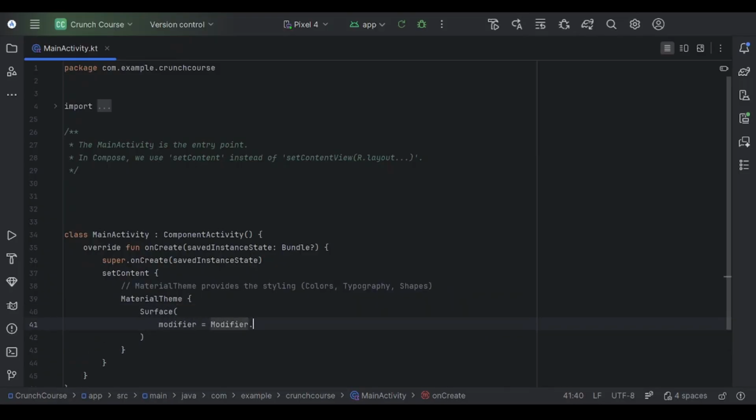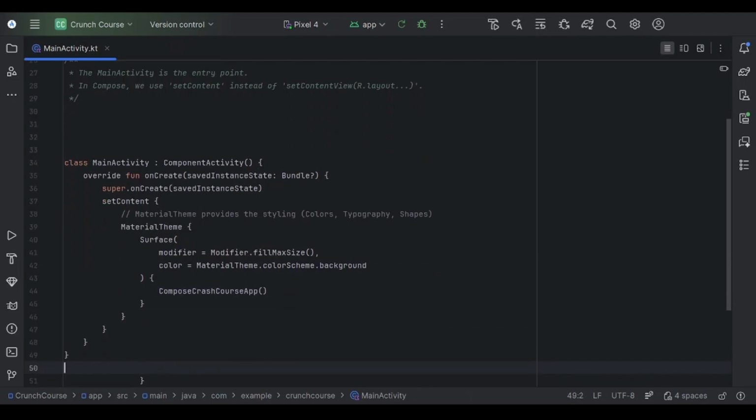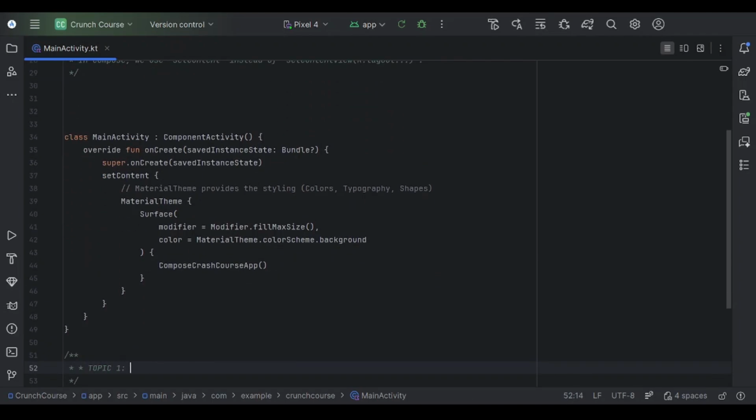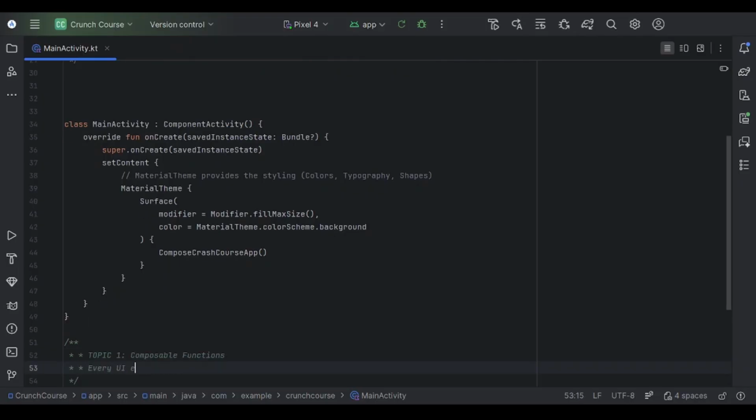Inside setContent, we wrap everything in a MaterialTheme. This is powerful because it instantly gives our app access to standardized colors, typography, and shapes. We also use a Surface to set our background color, ensuring our app looks great in both light and dark modes automatically.